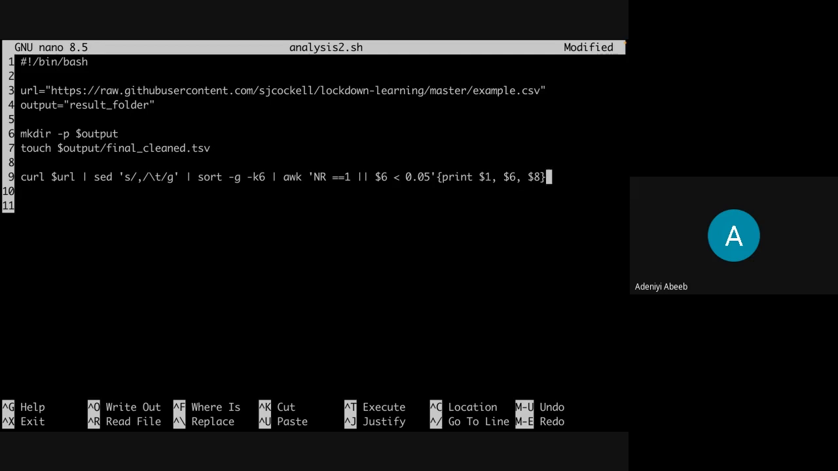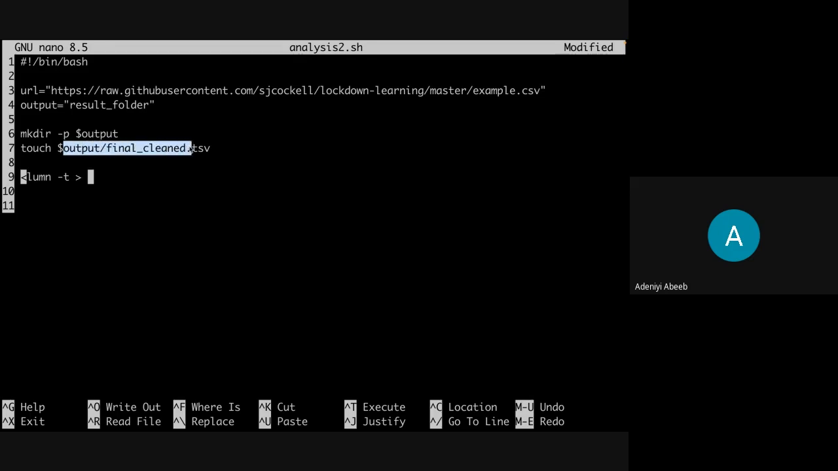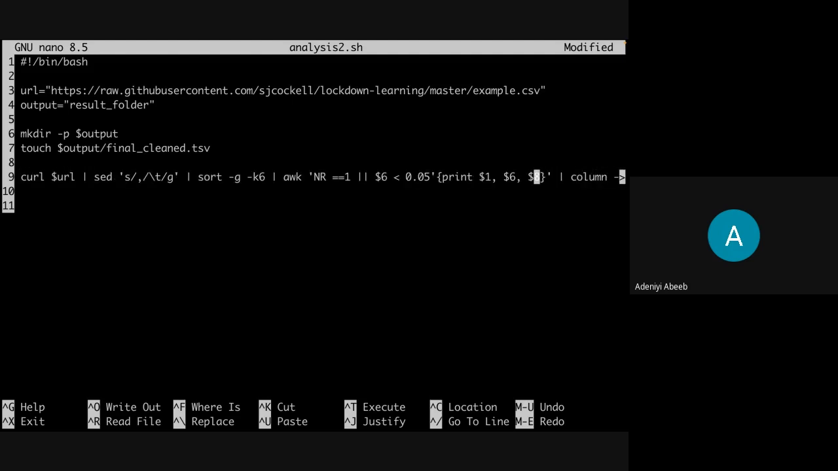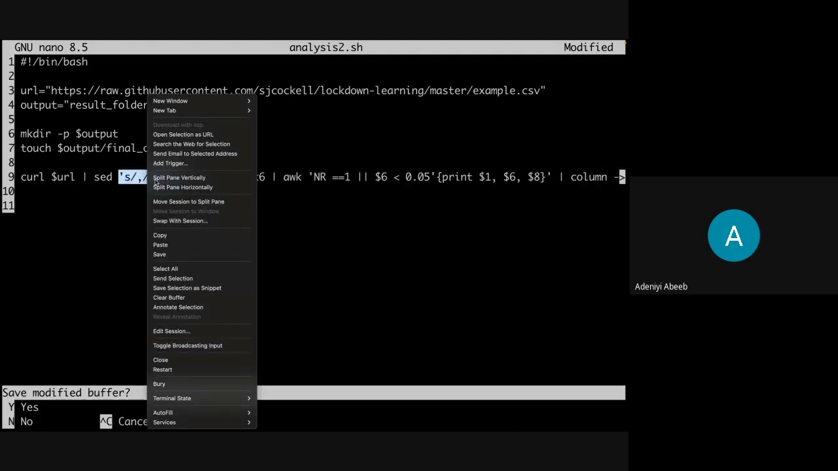And after doing that, don't forget to close this. Then you want to pass it to column so that everything will be nicely formatted, right? And then when you are done, you want to redirect it to this empty file that you've touched here. Once you are done, I think this is our final code. You can now run it.